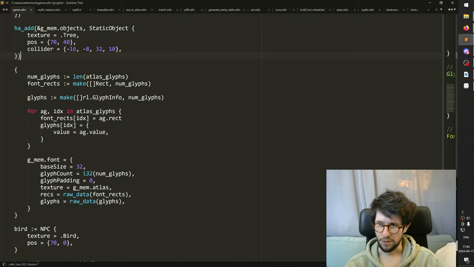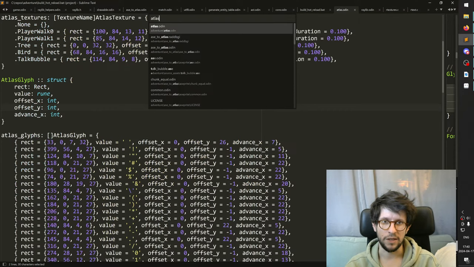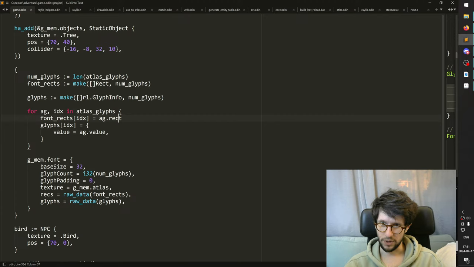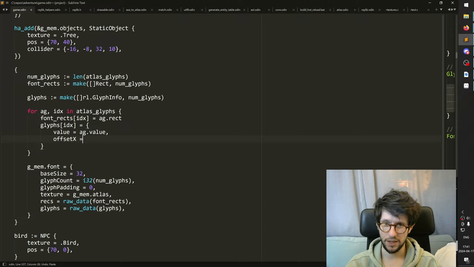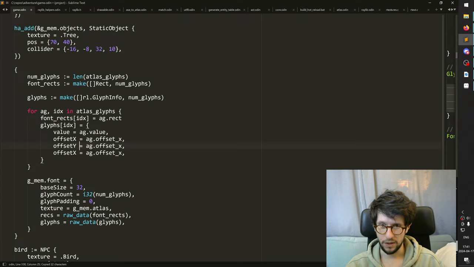And then I recreate my font and stuff now. Okay, so we managed to, let's go back to the Atlas, we managed to get all these things. Good. Then we can very simply in game here just now say offset x equals ag.offset x like this. Y equals ag.offset y, and then there's something called advance x, which I barely know what it does. Maybe it is some kerning thing. Who knows?